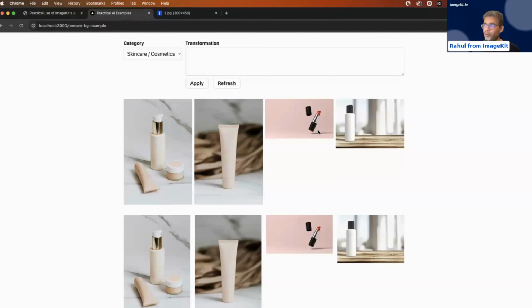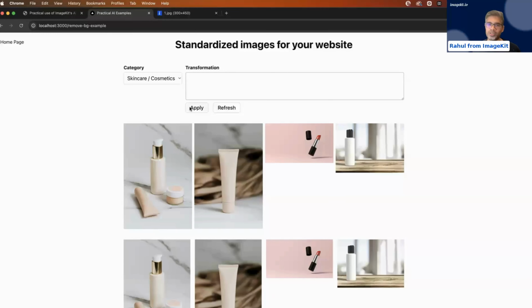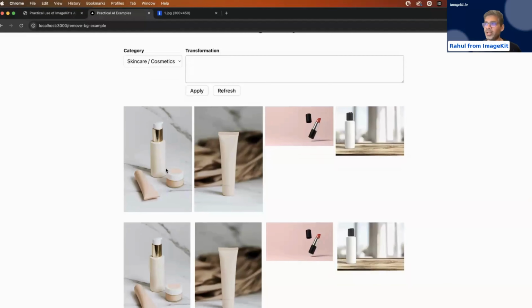The product placement in all of them is different, right? So in this one, the product is on the right. In this one, the product is on the left, whereas in the first two, the product is at the center. The size of the product inside the image is also very different, right? So this product, for example, occupies almost 60% of the vertical space in the image, whereas this product occupies very little space horizontally in this particular image. And I have this transformation box available at the top. So whatever transformations I apply will get applied to all the images, and we will see the output at the bottom, right?